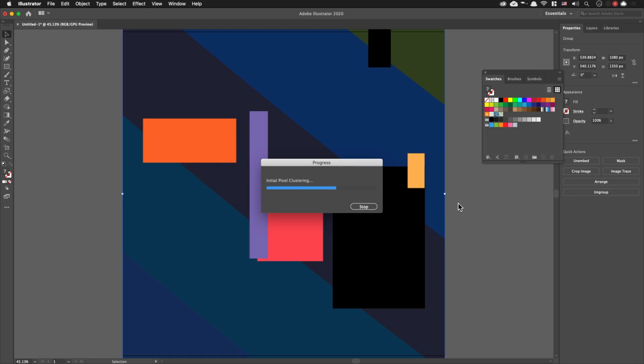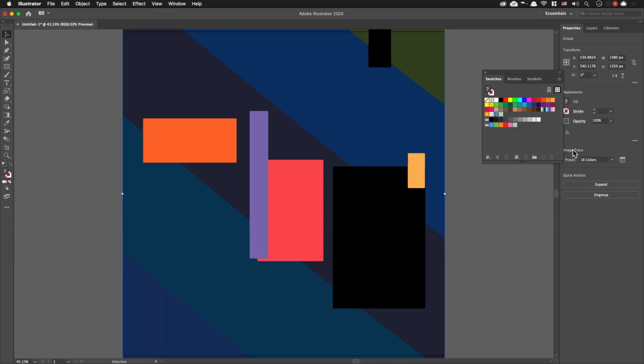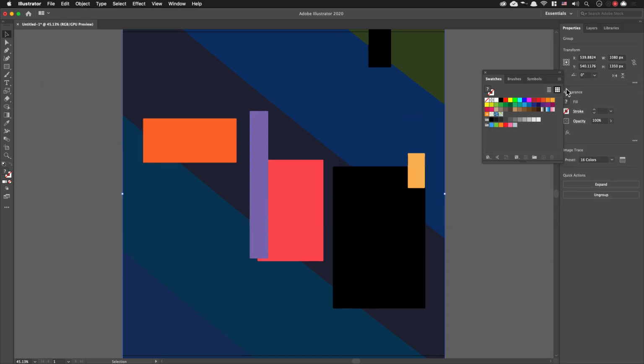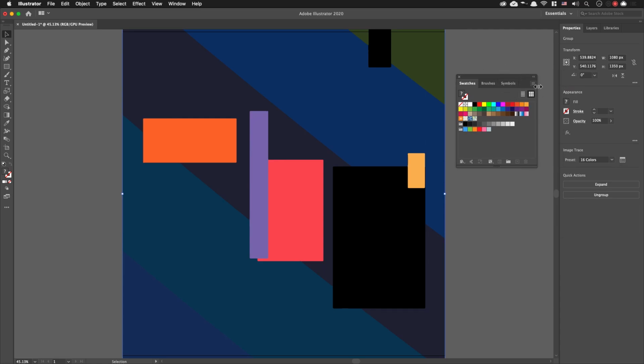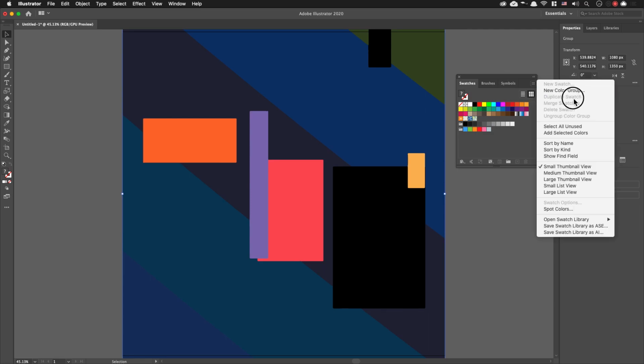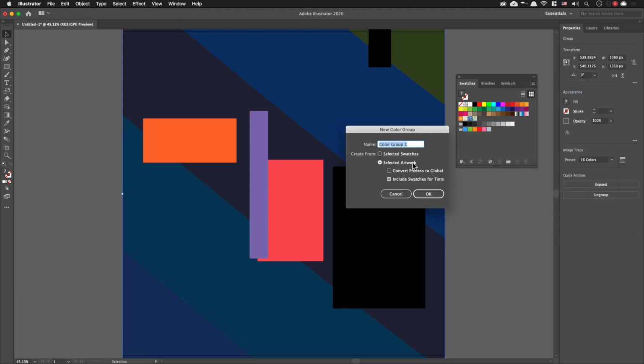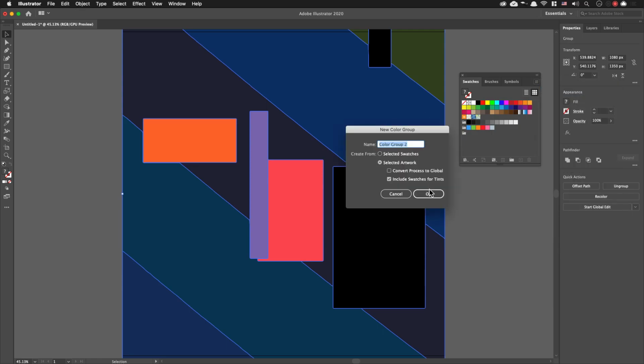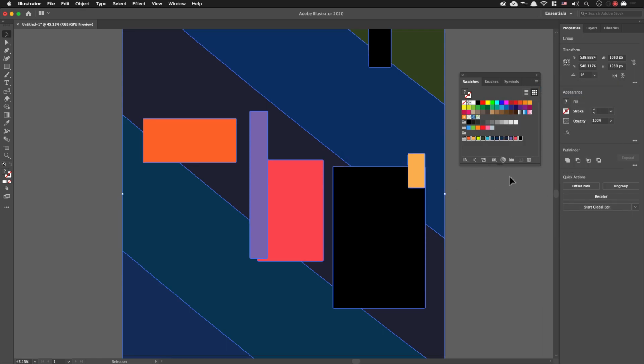This will give us some color groups. Once we've image traced it, you can go to new color group. Let me show that again: it's in the upper right corner of the swatches panel, where you create a new color group. You want to create this one from selected artwork, and hit OK. Let's see here. Oh, we still not. We need to expand this. Do that. Okay, so now we have it. Don't forget to expand it.